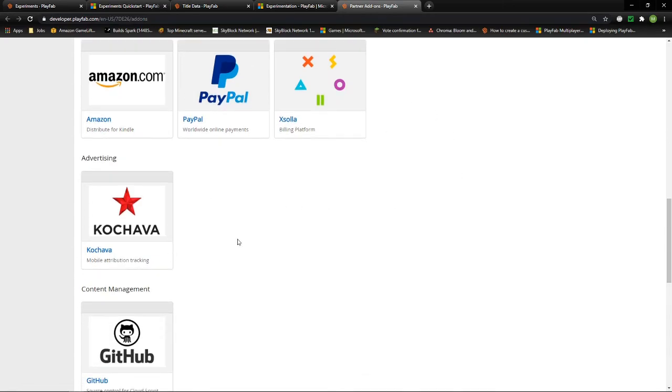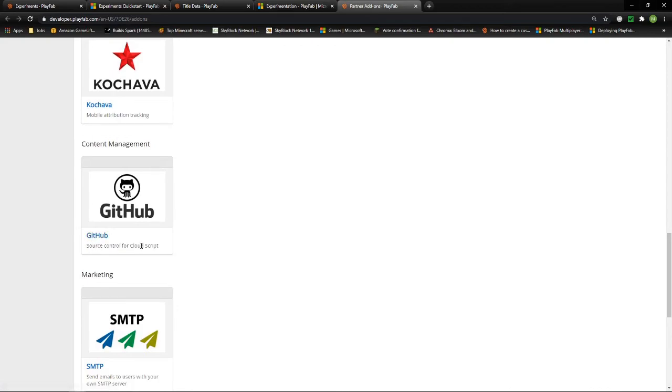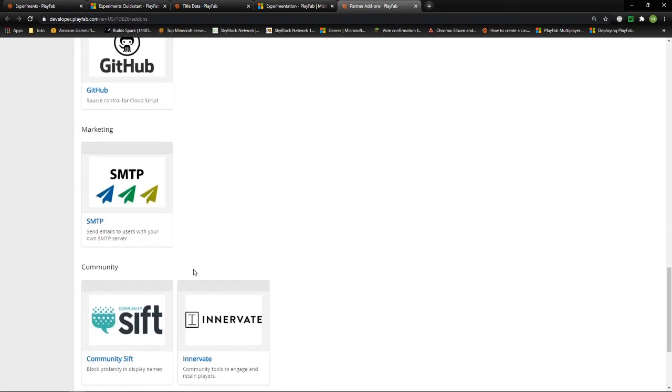There's advertising, if you want mobile attribution tracking. Again, mobile specific. If you want to have source control for cloud scripting, GitHub, this one's really handy though. If you've got a big team, this one's quite good. You probably want to have this one enabled. It should be pretty simple to set up, but it could be pretty good to just have it as source control rather than cloud scripts just saving all sorts of functions. SMTP. Now this is the ability to send emails. This isn't really useful for Steam games, but for mobile games, you probably want to look into this.